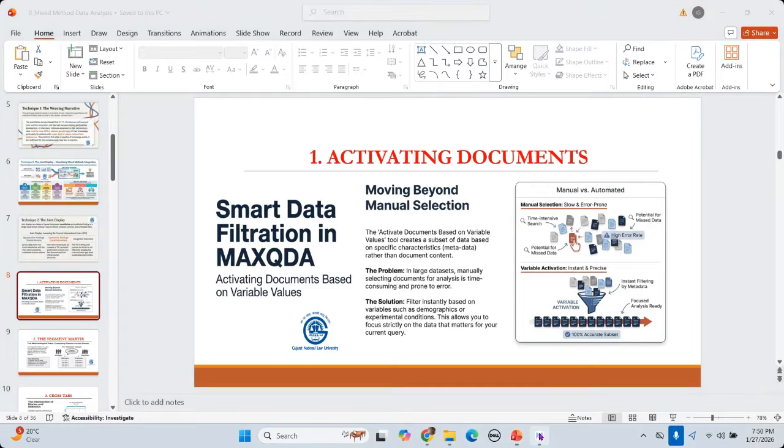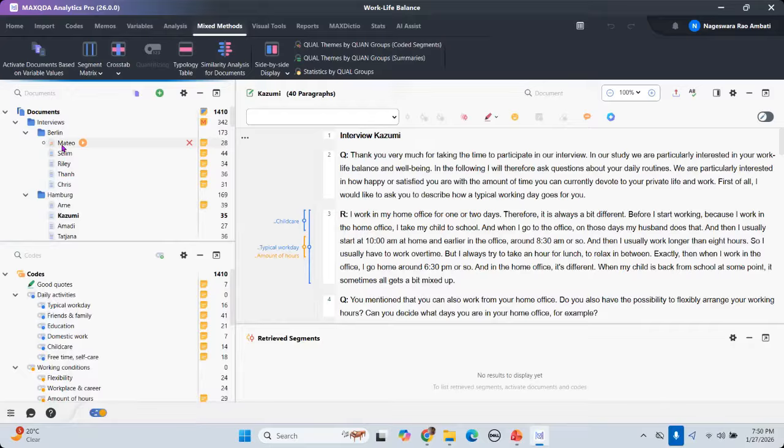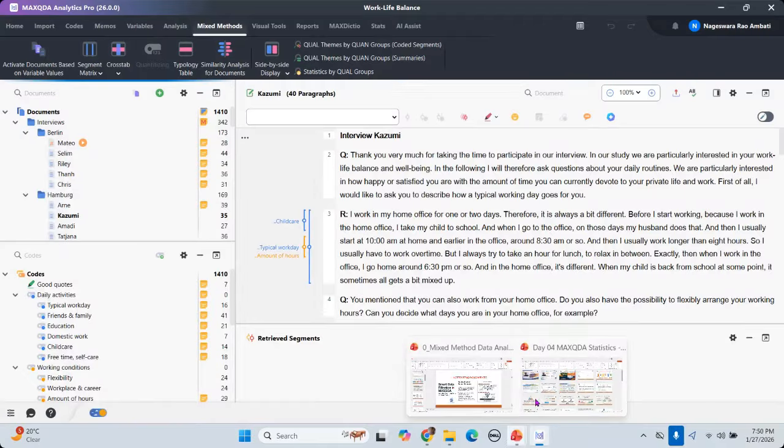In this file, we have a lot of data. I don't want to work on every file. I want to activate the documents I want to work on. For example, I want to work on only a couple of people based on specific criteria. What is the criteria?